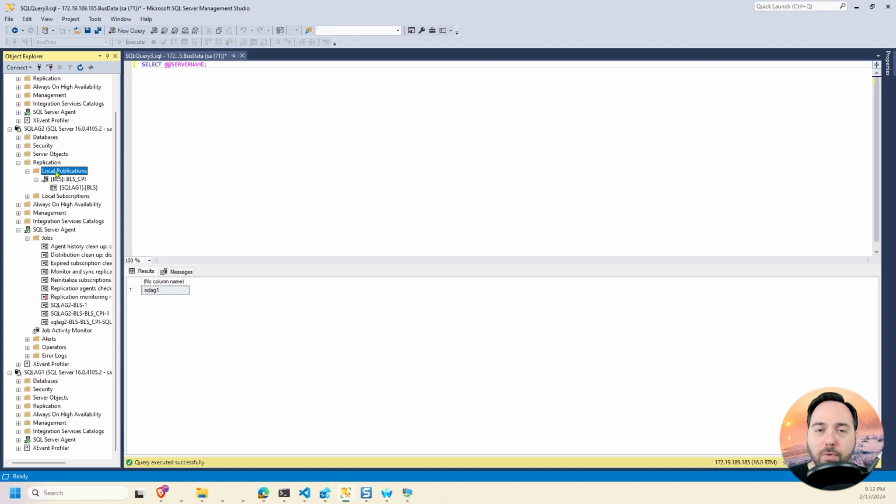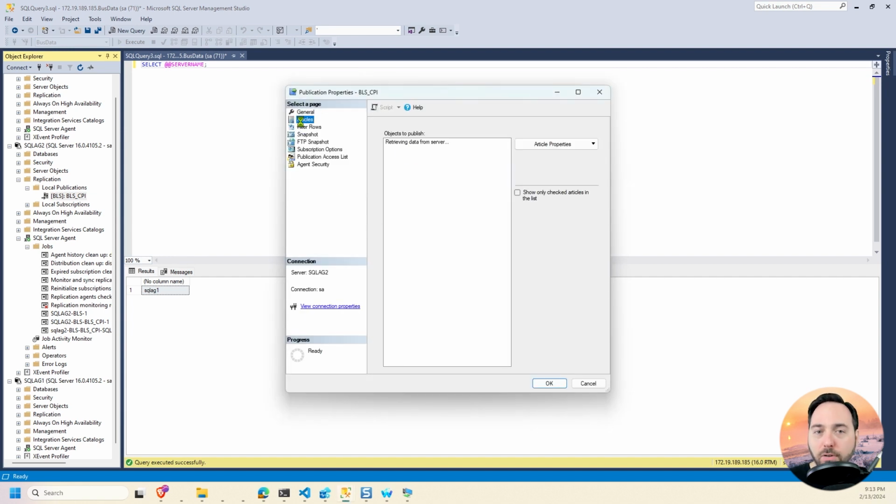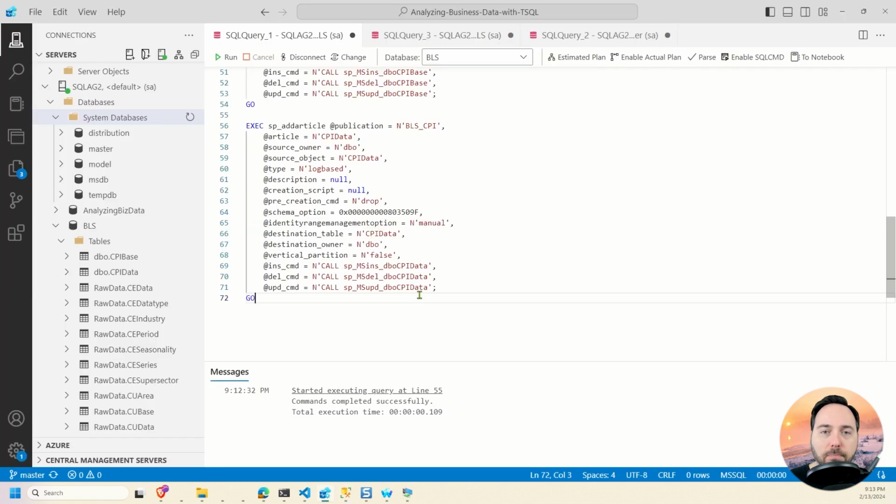If I drill into the replication folder, I can then choose local publications. That will list out my one publication, BLS_CPI. If I right-click on it, I can navigate to Properties. In the Properties window, I'm going to select the Articles page. Once that loads, which may take a few moments depending on your server, we can see the two relevant articles, just as we expected. I'm going to cancel out of this and go back to Azure Data Studio.